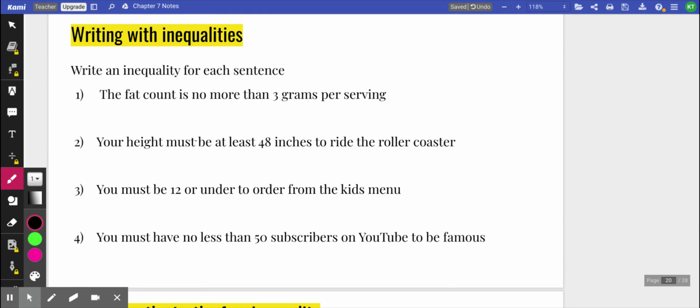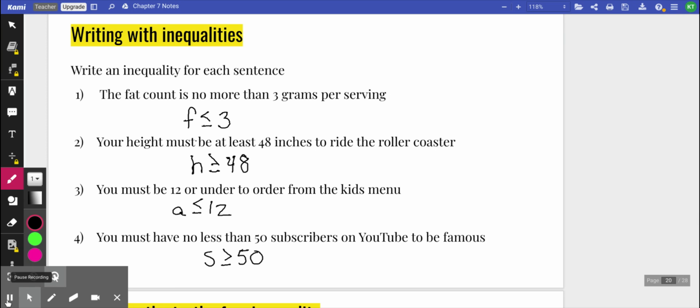All right, take a minute and see if you can write these inequalities. It's not just saying greater than, less than, it's using some different terminology, but see if you can write the inequalities associated with numbers 1 through 4. All right, let's see how you did.